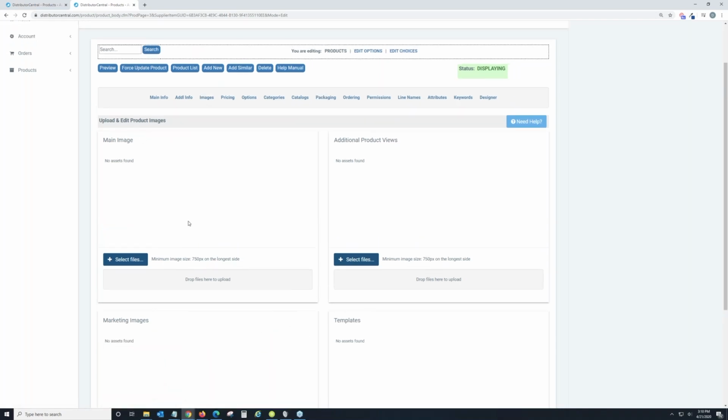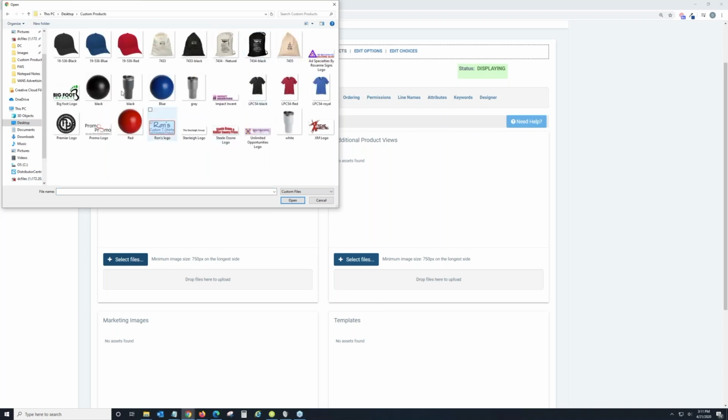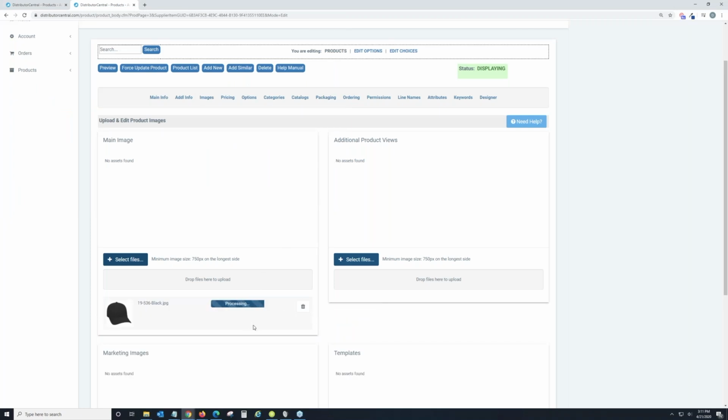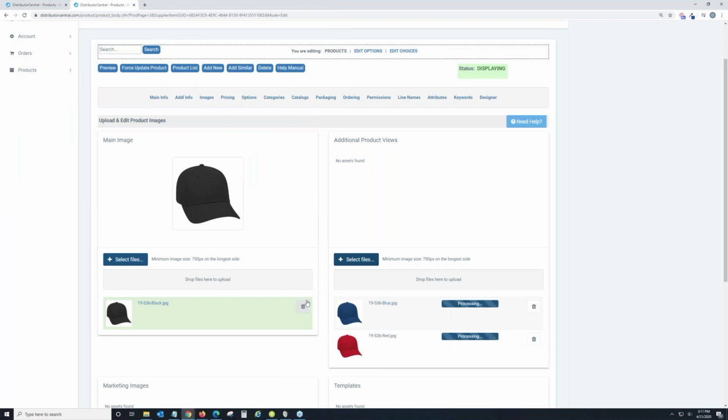So the next thing I want to do is pick a main image. What you want to do first is make sure that you have all your images ready to go that you're going to use. So I've already downloaded all my images and I'm ready to go. So I'm just going to go to my file that I've created. I'm going to use the black, click open. And so the colors that I'm going to use on this one are black, red, and blue. I'm going to keep it as simple as possible. And if I wanted to add extra colors in here, I could. So I could do the blue and the red. I'm just pulling from my desktop where I have them saved.